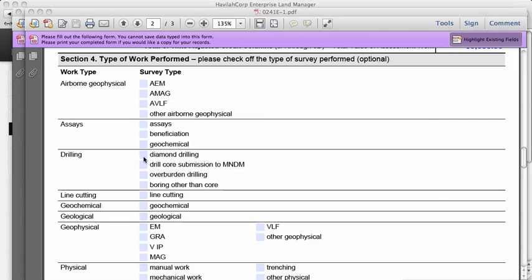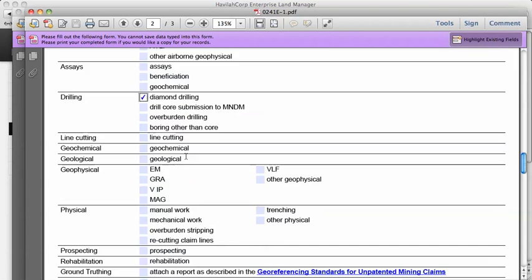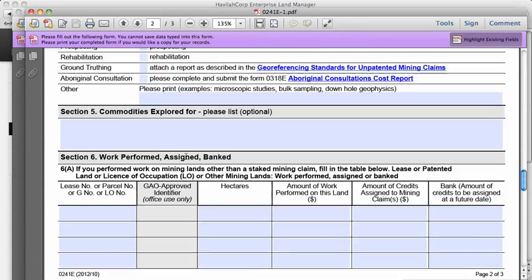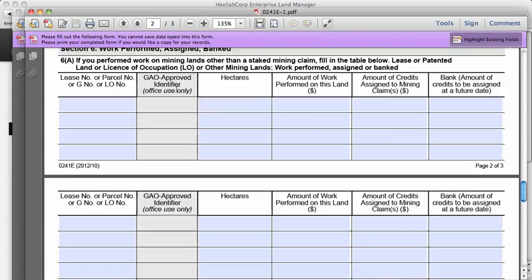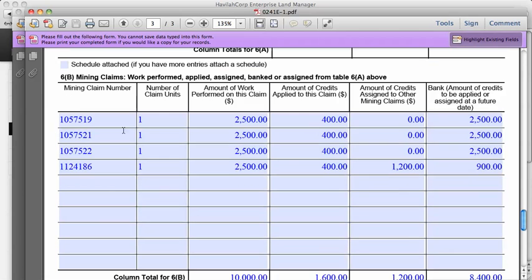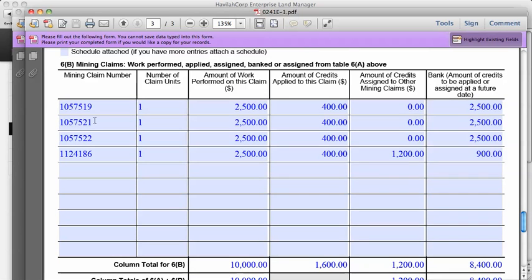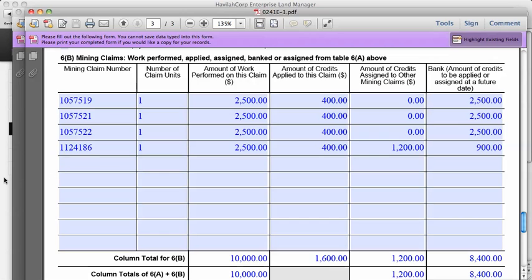I can select what I've done. So I could say I've done diamond drilling, in this case, on the form. I could indicate a few other pieces. 6A is blank, but 6B is pre-populated for us, just like it was on that screen. So we showed the summary screen, but we actually also populate the form for you. So you can see the form right here with all of the relevant pieces of information, as well as what's going to go into the bank.